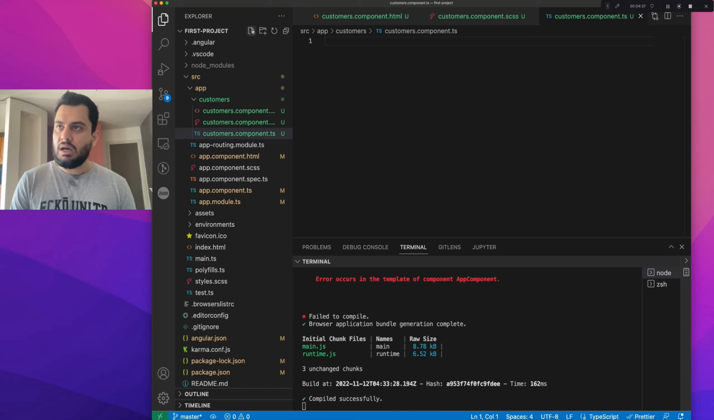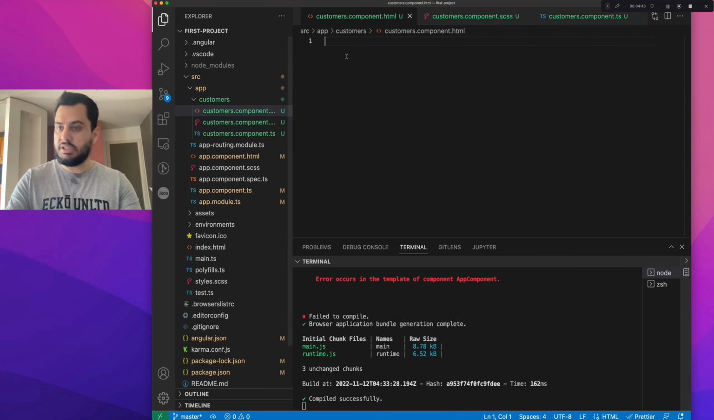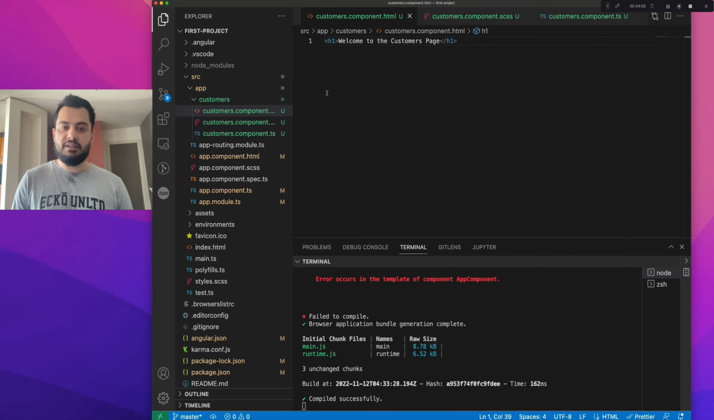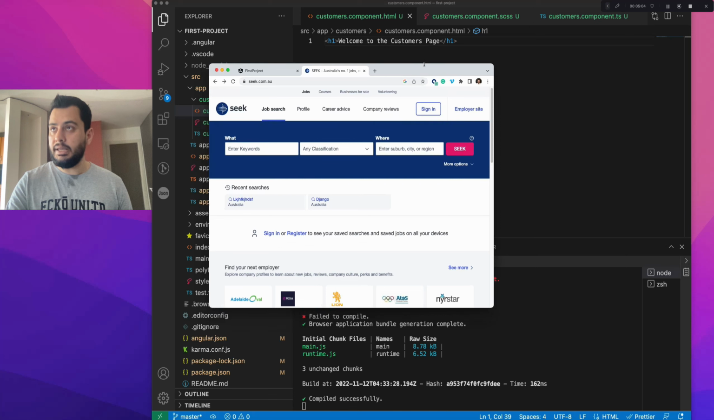Now, let's add a random HTML tag inside of the HTML file customers.component.html. I say welcome to the customers page. I have created the HTML file, but there's no way for me to render it inside the browser. Now, if I were to open the browser up, and remember, when you save, as an Angular project, the Angular project gets recompiled again.